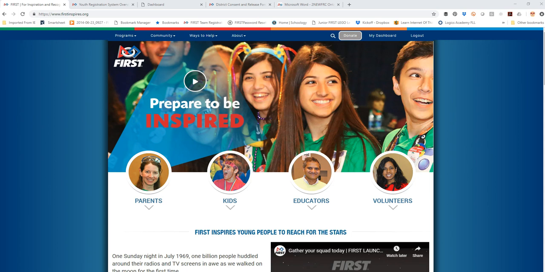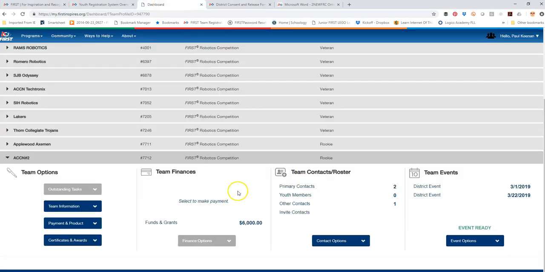In any case, you have to go into your firstinspires.org dashboard. So you can see I'm in my dashboard. From within your dashboard, you're going to go and find one of your teams. So for example, I have a bunch of teams, but here's one of the teams.